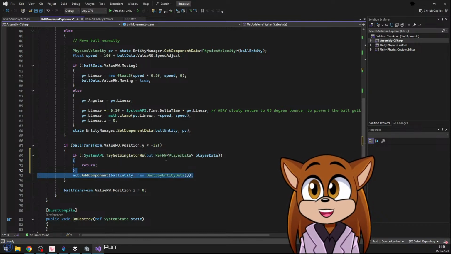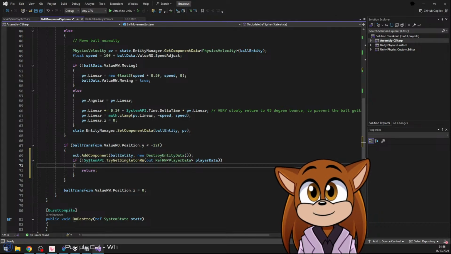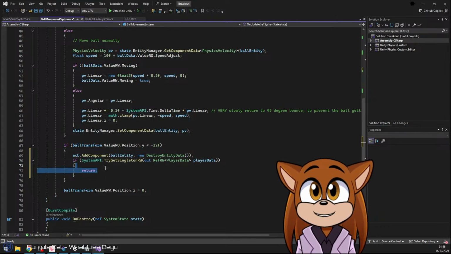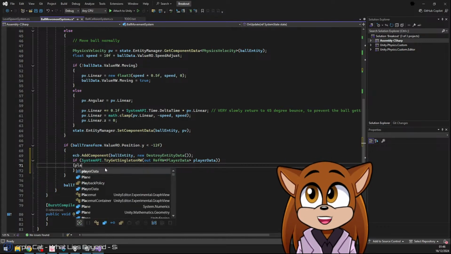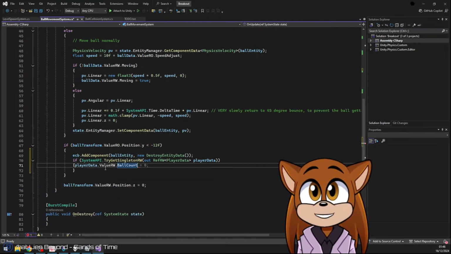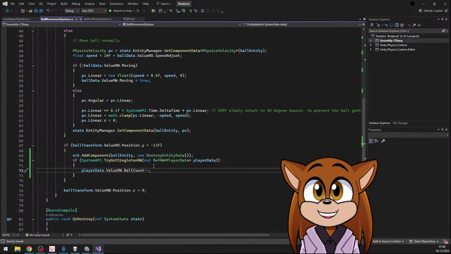So we want to destroy the entity. We definitely want to do that. Okay. Then we want to try and get the player data. And if we get the player data, then we go player data dot value rw dot ball count minus. Cool, we need to lower the ball count every time a ball is destroyed.